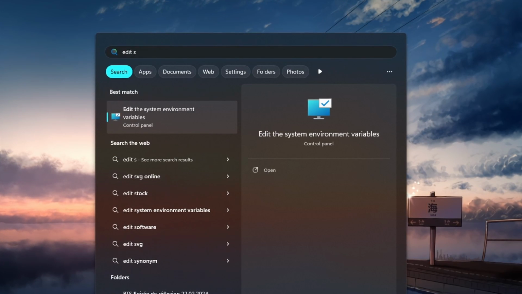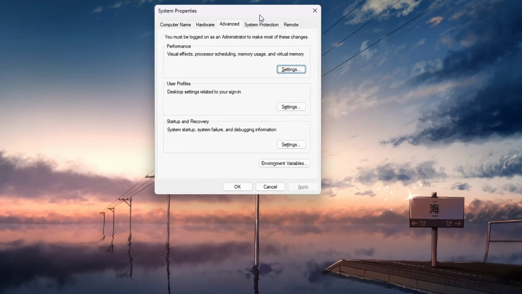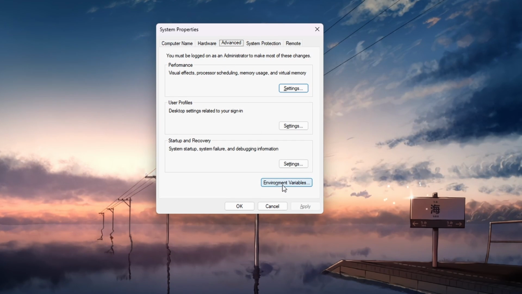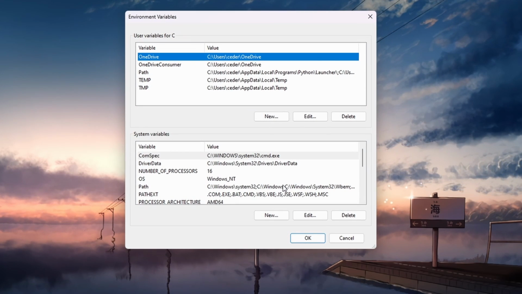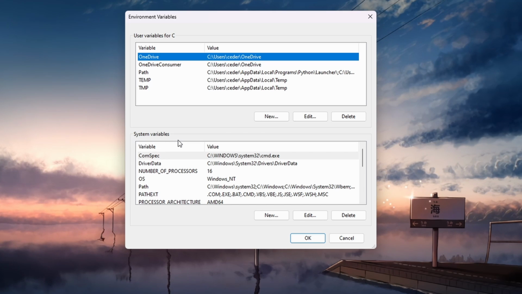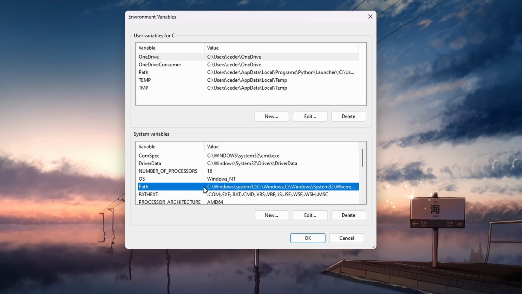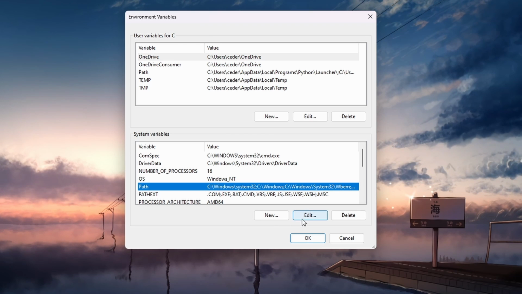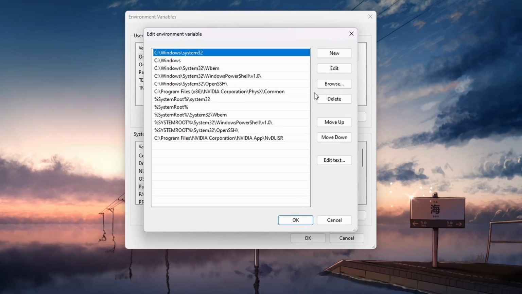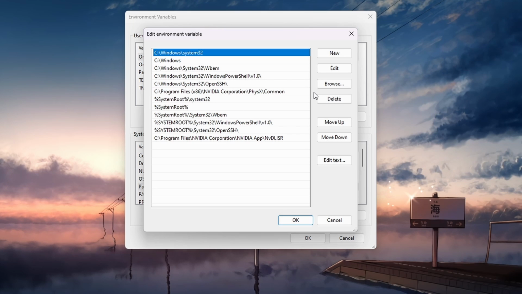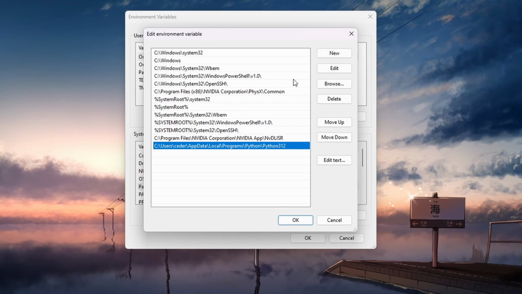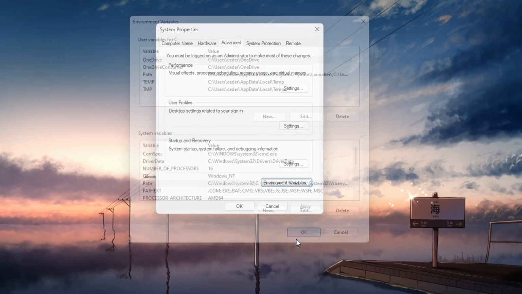In the Start menu, search for Edit the System Environment Variables and open the first result. In the System Properties window, under the Advanced tab, click on Environment Variables at the bottom. In the Environment Variables window, under the System Variables section, scroll down and find the entry named Path. Select it and then click on Edit. In the Edit Environment Variable window, click on New and paste the Python installation path that you copied earlier. After doing this, click OK to close all the windows.